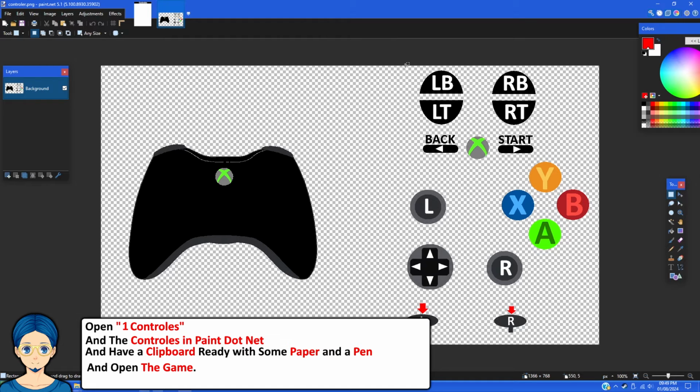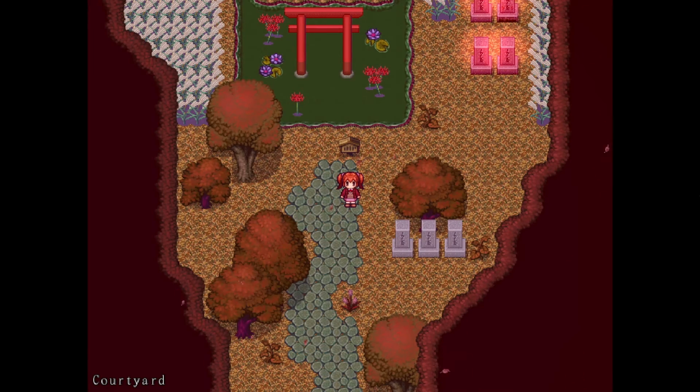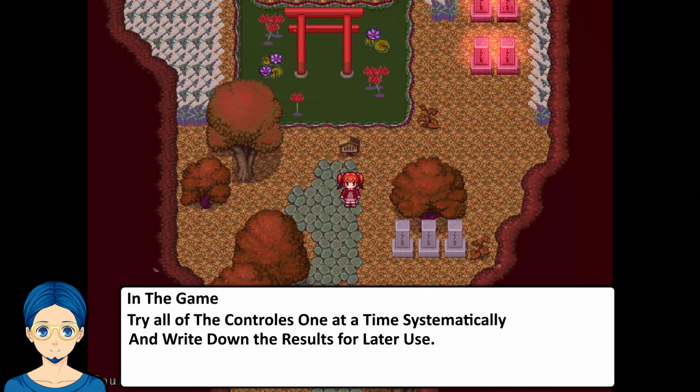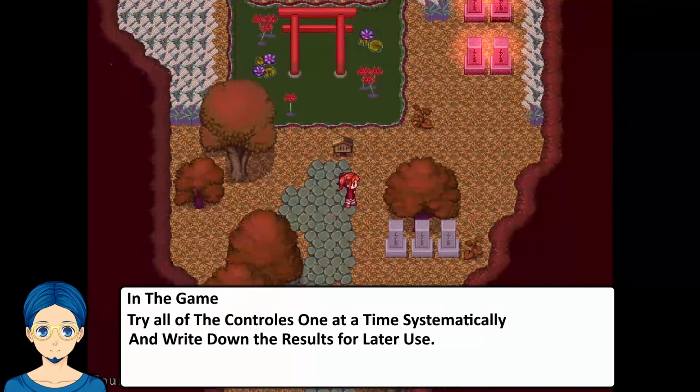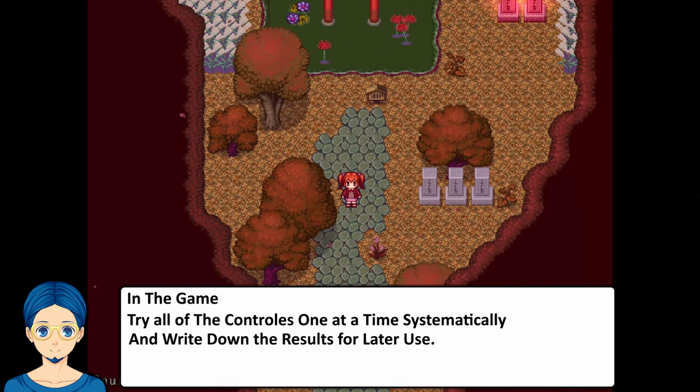The idea now is to play the game, mess around with the controls, and write them down. As you hit certain buttons, make sure you write them down, and that will make things easy for you when writing the controls down. So for example, moving around with the stick. Move around and then make note of it.